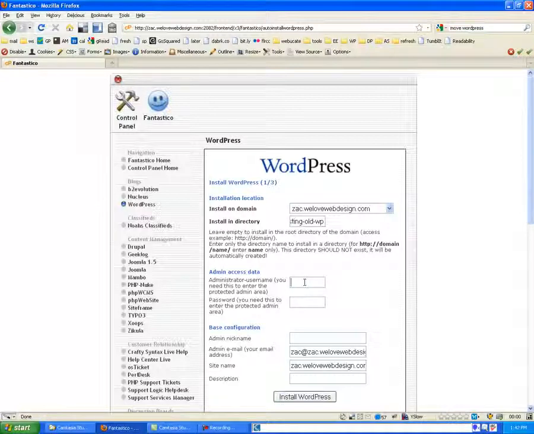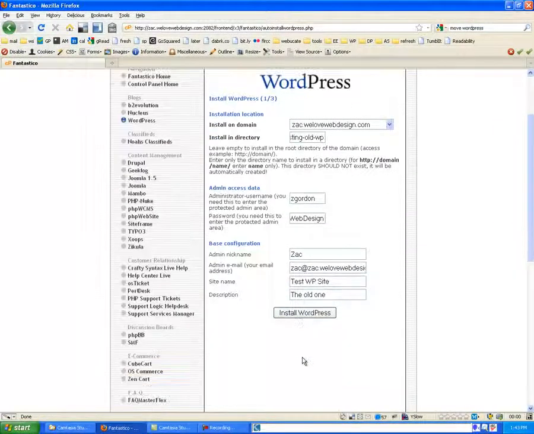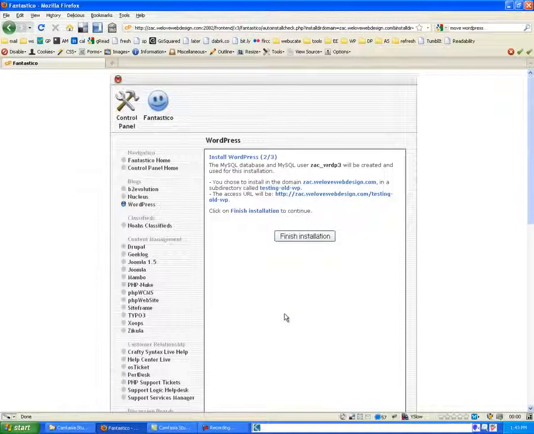Admin access here. We'll just do this. And of course, you want to be careful with your password there. Admin info, your name, your site. It's going to be test WordPress site. Once you have that basic information, as you've done before, and you should know this process, just go ahead and click Install WP, and we should get a fresh installation of WordPress all set up for us.